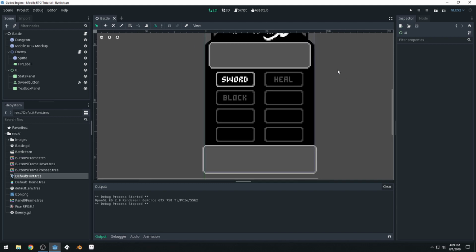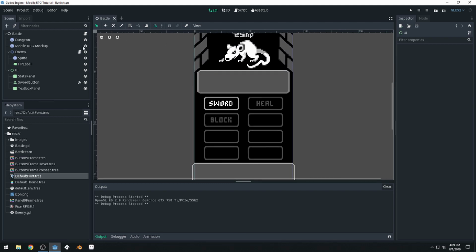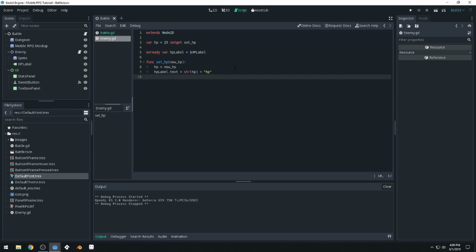So there you go. You learned about setters and getters, which are generally the most useful for updating a UI. We can update our label whenever the enemy's health changes, like this. And you learned about theming.